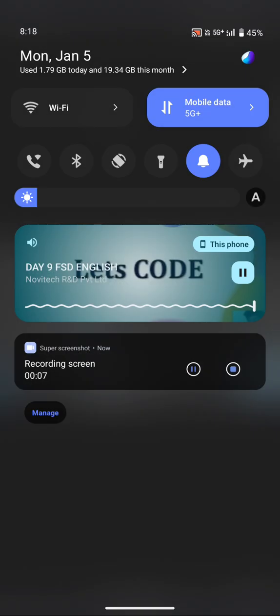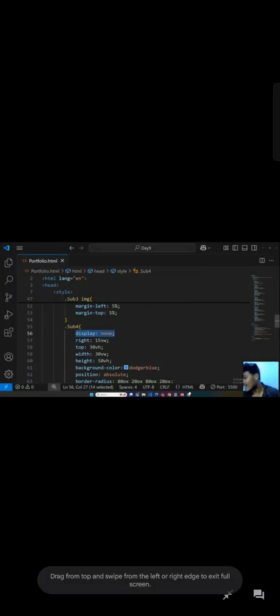Subdivision for display none. Same thing. Style dot display dot none. Clear? Okay, this clear means just type yes, Barney in the chat box.